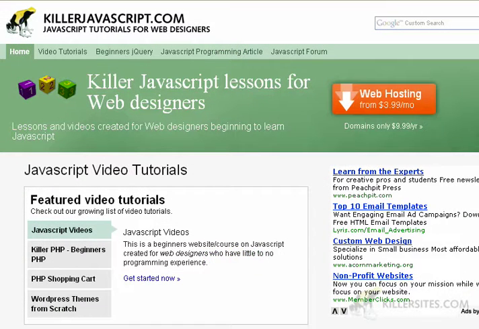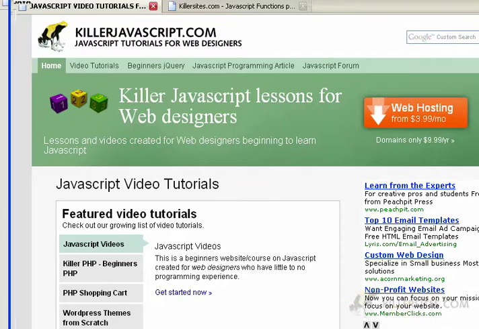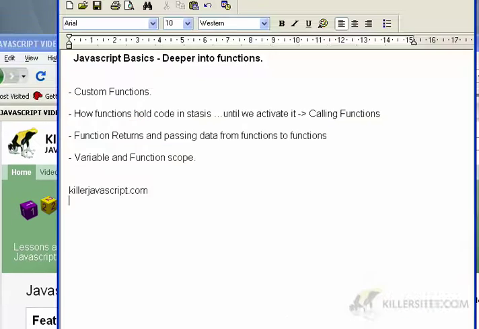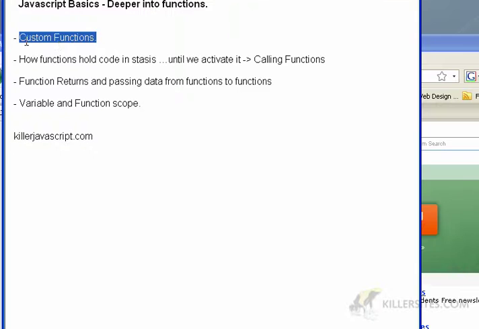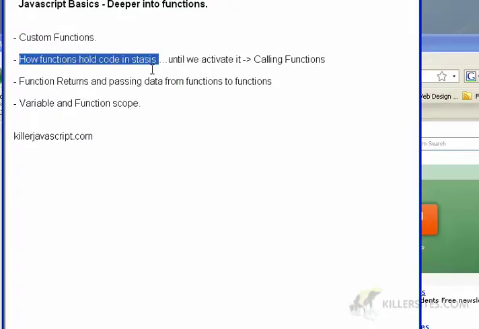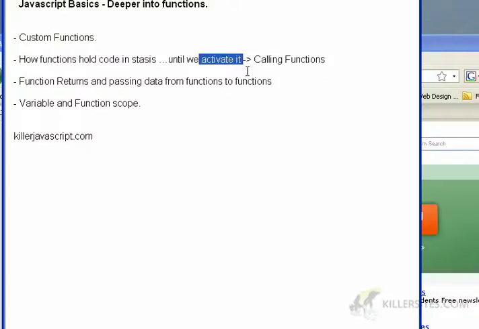In this video, we're going to jump back into code and learn a little bit more about functions. We're going to get deeper into functions. What we're going to cover, I have some notes here: we're going to learn about creating our own custom functions. We're going to learn how functions hold code in stasis until we activate it, and that the process of activating a function, if you will, is called calling functions.